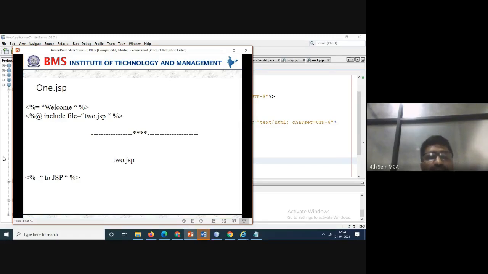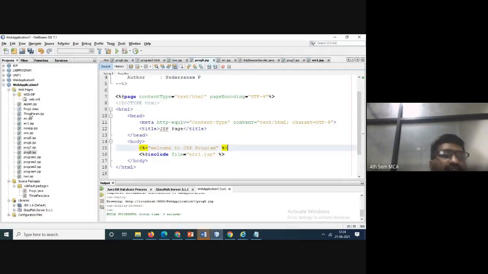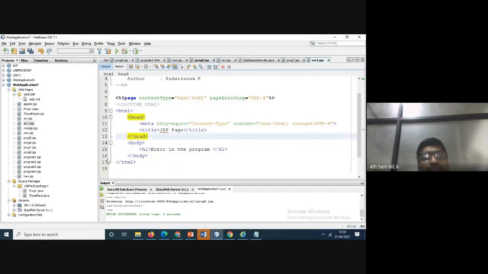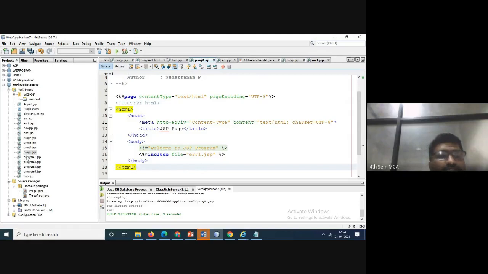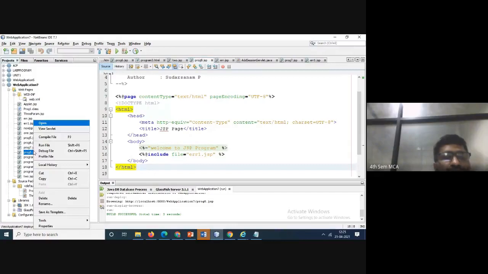So 2.jsp, you have written just the 2.jsp program. The error message, I have written something else. So error 1 is nothing but this message will be displayed: error in the program. Okay. So now come back to this. Now run the program. Whenever you are running, just save the program and run it. Yes, save and run the program now.